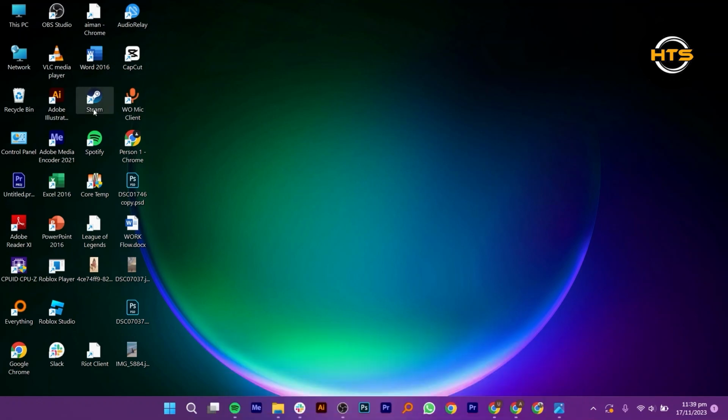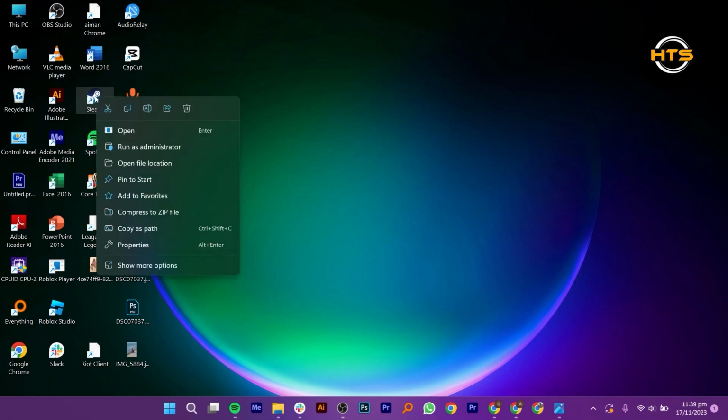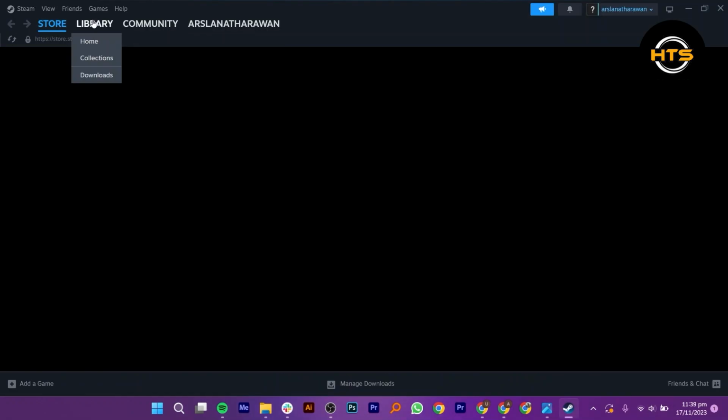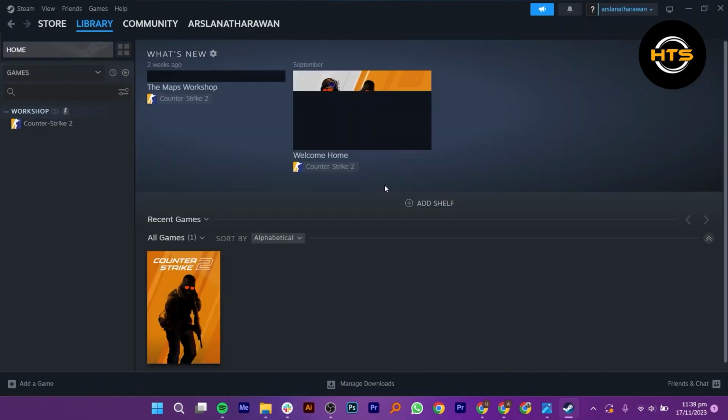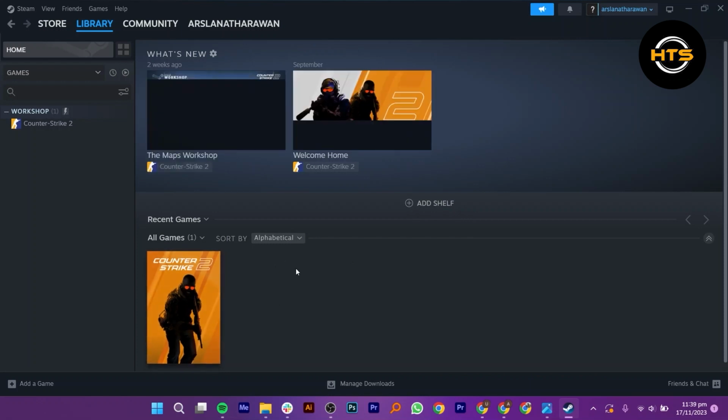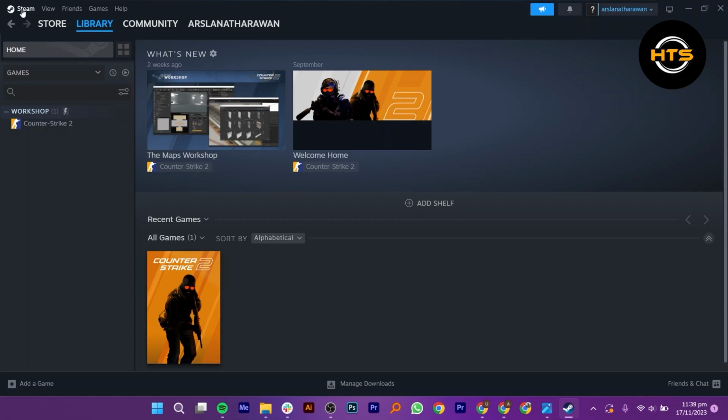To start, open the Steam app on your system. Once you're here, click on Library. Here are all of your games that you can play on Steam. Now, to share these games with your friends, click on Steam in your top left corner.